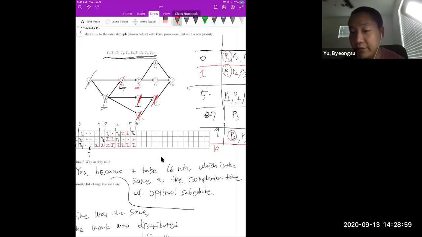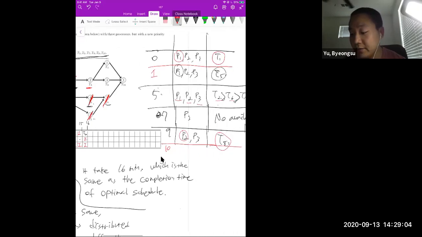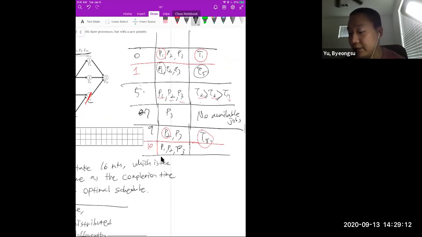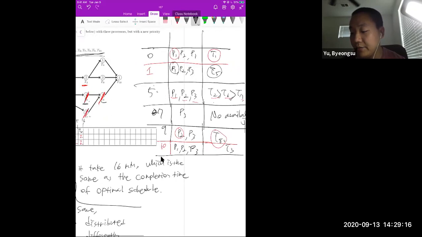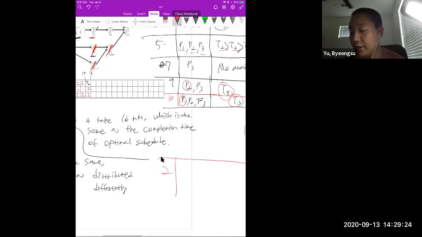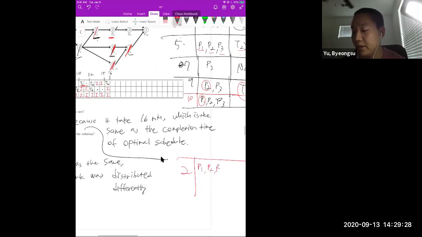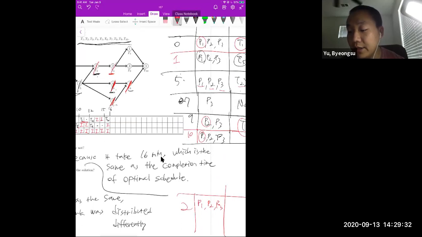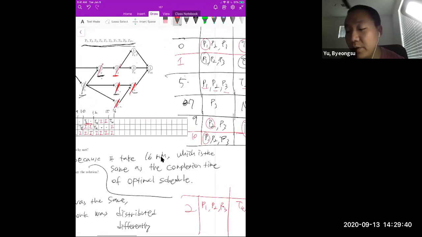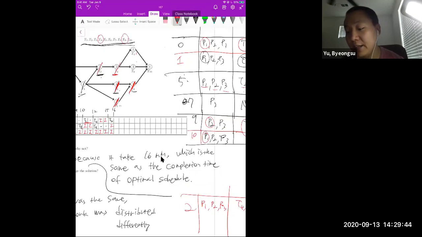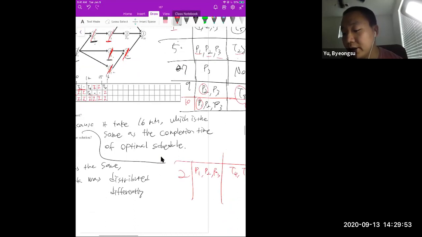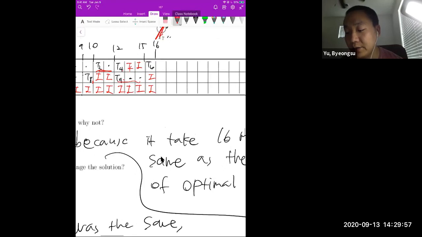So the only remaining ready task is T3, right? After 10, all processors P1, P2, P3 are available, and the available job is T3. So assign T3 to P1, right? And after 2 minutes, the available processors are P1, P2, P3. After doing T3, T4 and T9 are ready, right? From the priority list, T4 has higher priority than T9. So assign T4 to processor 1 and T9 to processor 2, right?